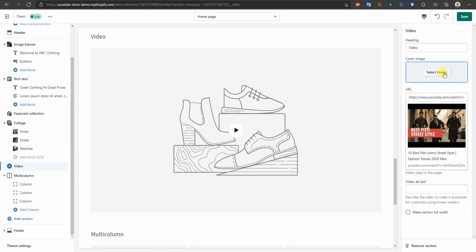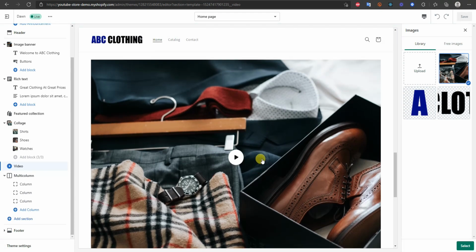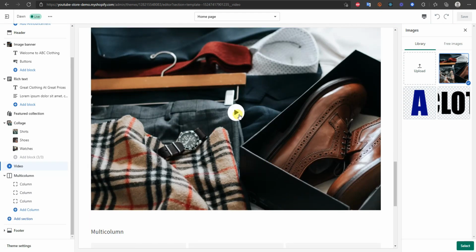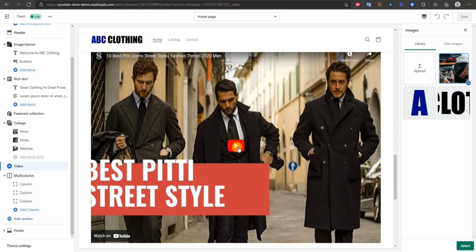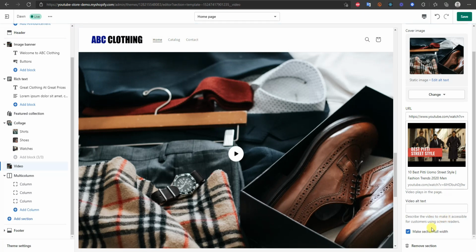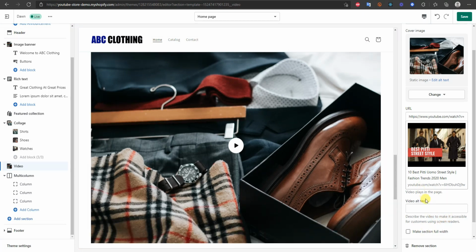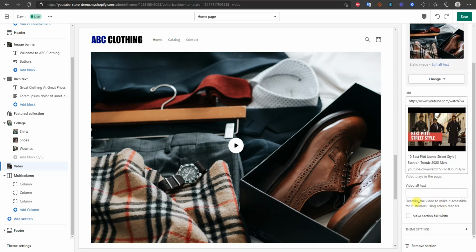And then we could actually select a cover image if we wanted to as well. By default, if I select an image, let's say I just selected this image again, we can see that this will show up right here. And then when someone clicks on the image, it will show the video right here. And then you can choose whether or not to make this section full width right there. In this case, the video section is optional. If you don't have a video, you don't have to use it. You can just come down here to remove section and get rid of it.